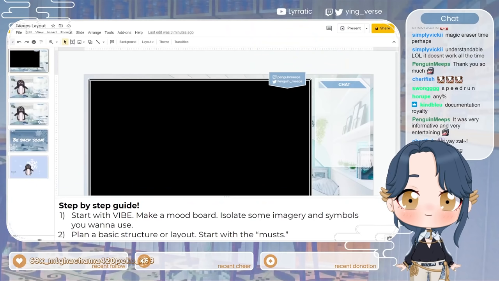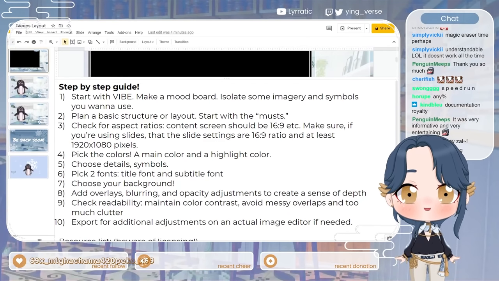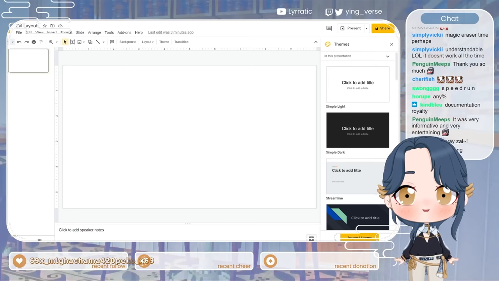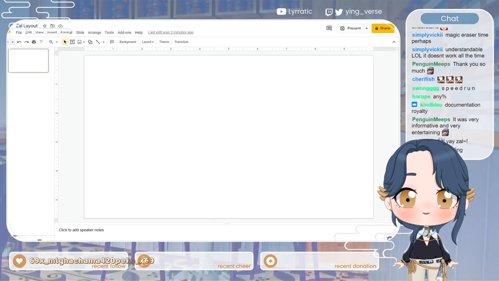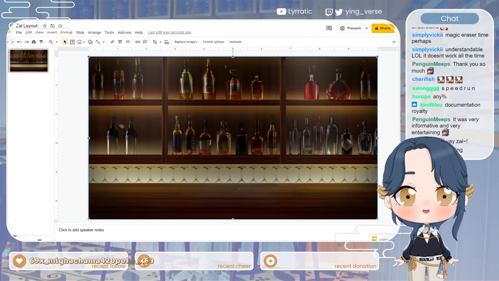We will follow my step-by-step guide. We'll start with a vibe, make a mood board, and isolate some imagery and symbols that you want to use. Okay, so we know Zal has a background already. Toss it up, just so I feel like I've gotten started. The hardest part is getting started. Never forget that. All right, so I'm probably not gonna reuse this background just because Zal's already using it.